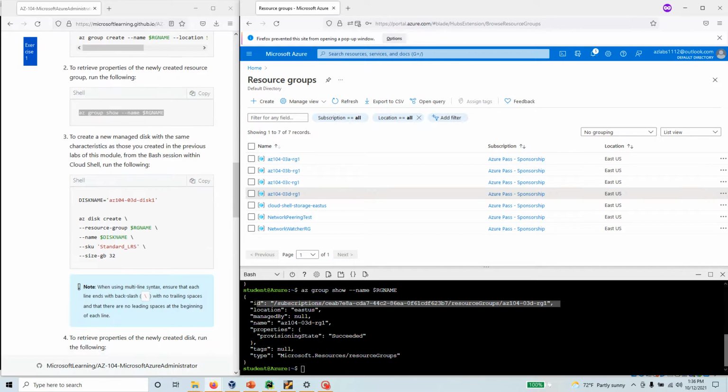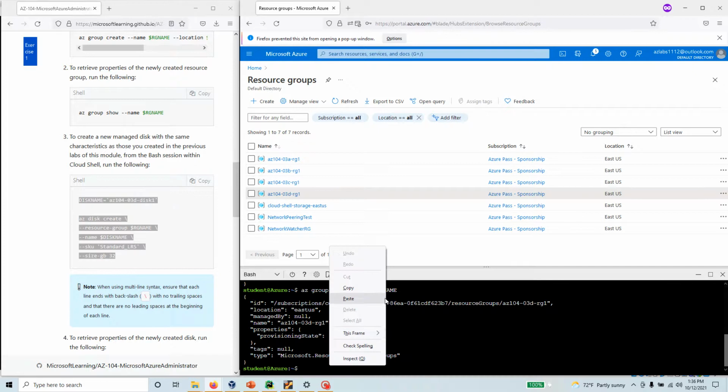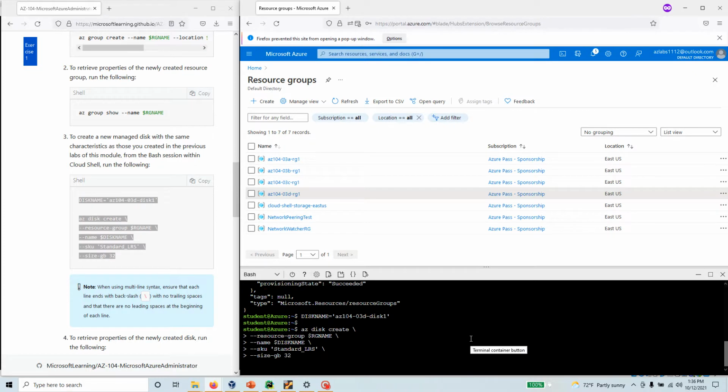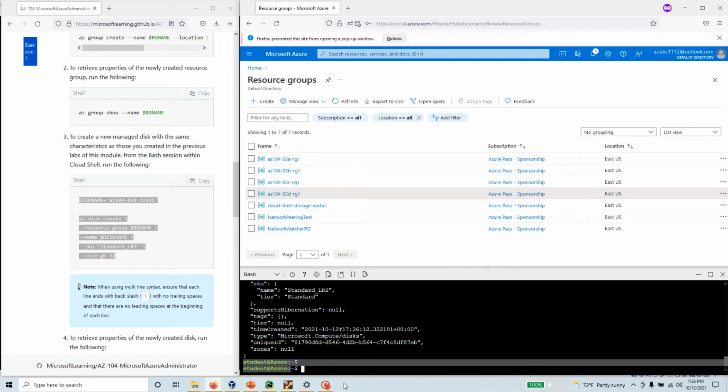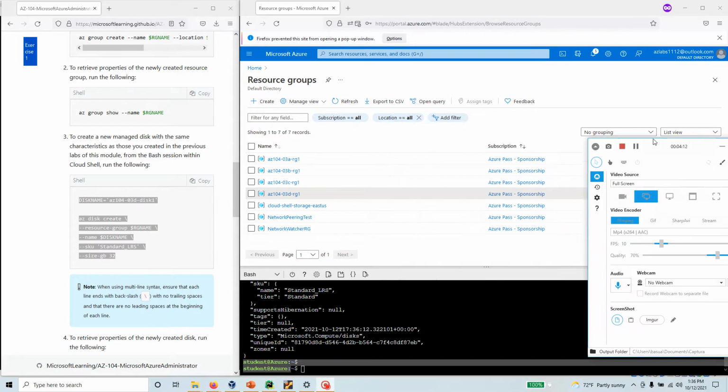Now to create a managed disk, I'm just going to copy this. Here it's the same thing: we're storing the disk name in the disk name variable, and then running az disk create, providing the resource group name, the name of the disk, which is this, a type of SKU that you want for the disk, and the size in GB, which is 32. So let's copy all of that, paste, and hit enter, and the deployment is now started. It says running, and now it says all done.